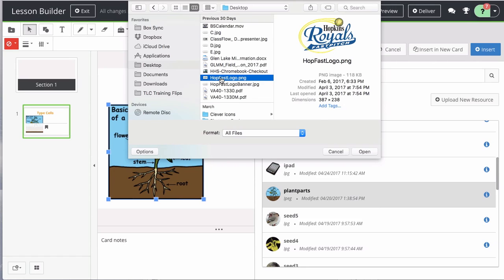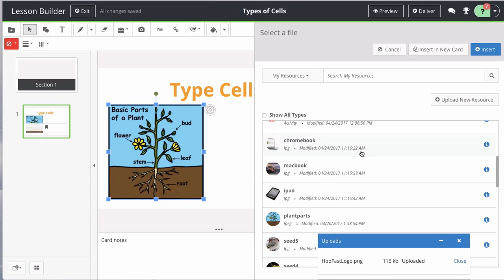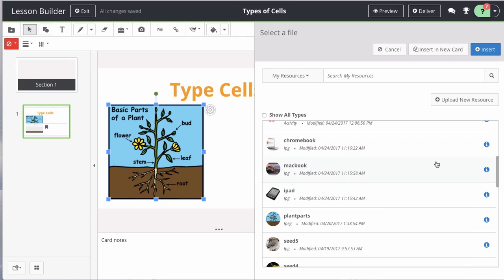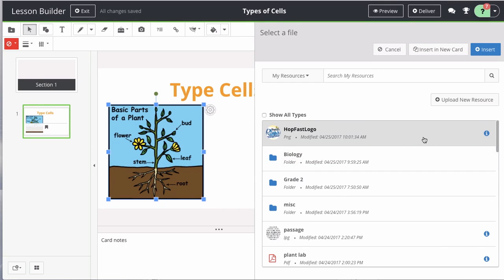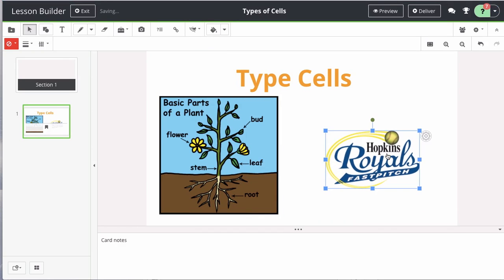Okay, here is an image of a softball logo. If I wanted to put that on my page, I could click on the Open button, and that's going to upload to my resources folder, and then it's going to splash at the very top if I close this. If I select it, I can insert it on my page. So you can upload an image as well.